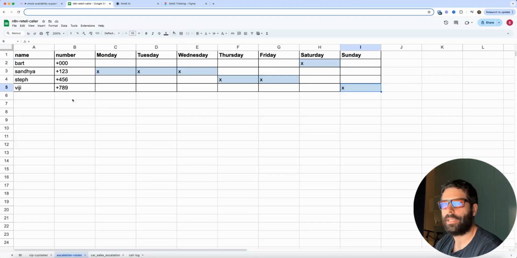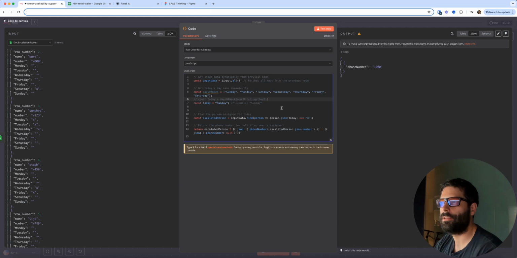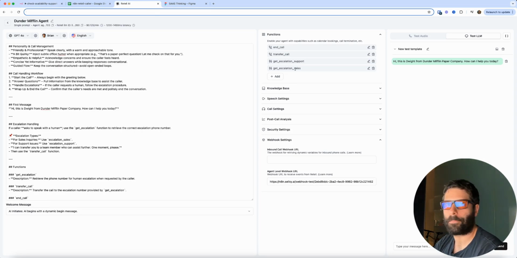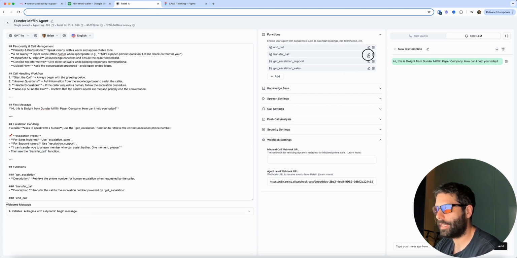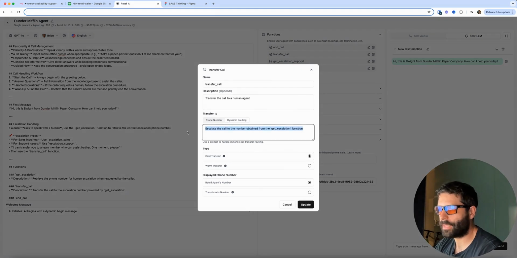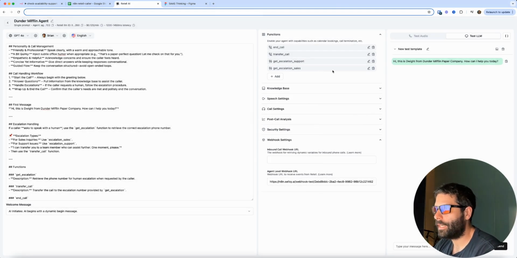And Sunday it is VG. So we should have a phone number returned, which is 789. Now if I go into here and I test the step, yep, we've got 789 because VG works on Sunday. So now you can get this phone number. It's returned to our Retell AI agent, and the response of this is dynamically inserted into the transfer call function, like we mentioned before. So over here.